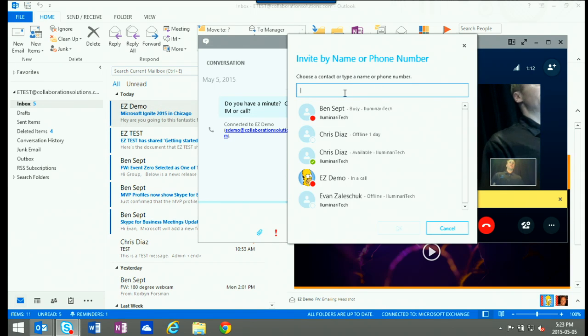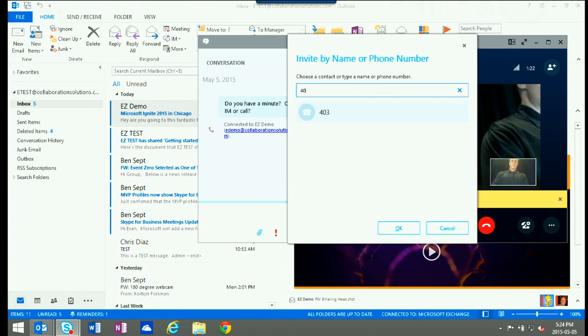The other thing is I can enter a phone number in here. So just because I don't have an individual in my contact list doesn't mean I can't reach them. So if I want to, I can simply type in a phone number and make a phone call. So this would be a phone call where I bring someone in across the PSTN network.